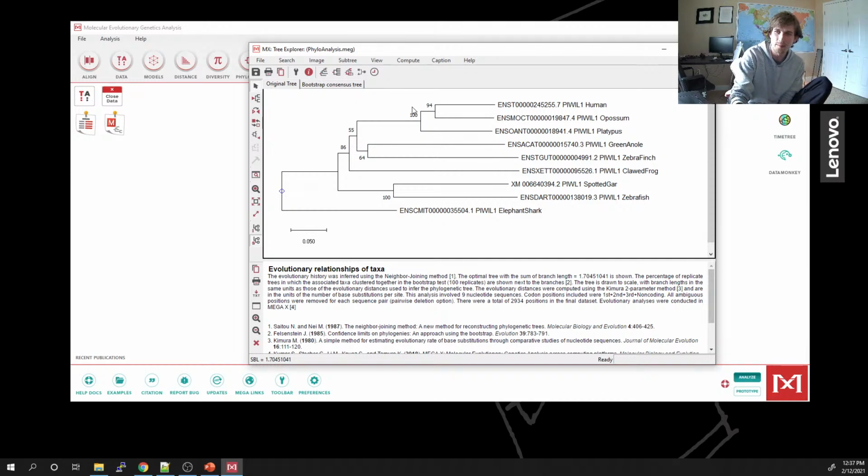And so what these numbers mean, if we're looking at the ancestral node between mammals, platypus and the other mammals, we see this value of 100. Well, what that means is out of our 100 Bootstrap replicates, we returned this relationship 100 out of 100 times, or 100% of the time. But out of those 100 replicates, human and opossum came out sister only 94 times.